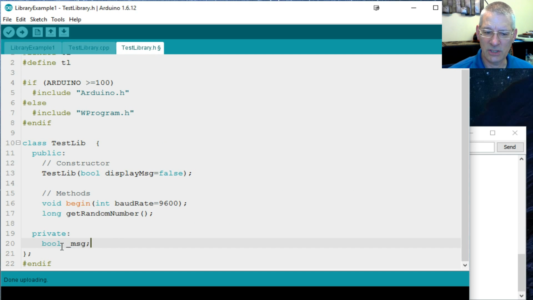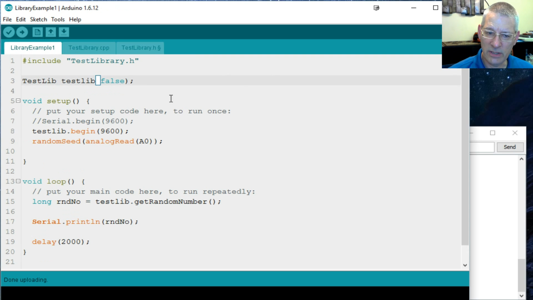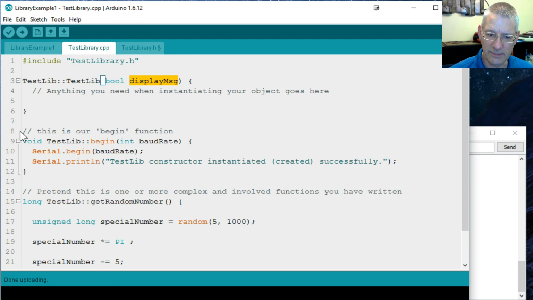So we have a private variable. Now if you notice, it starts with an underscore. That's a convention for all private variables, so that in your code you know you're dealing with a private variable, not exposed to the real world. By that I mean in your sketch. So in here, there's no way you can get hold of that underscore message boolean. It just isn't available to you. None of this can read it. It's only available to this here.